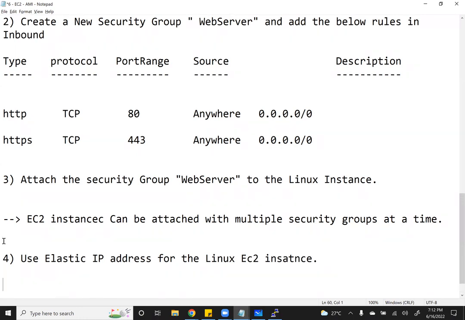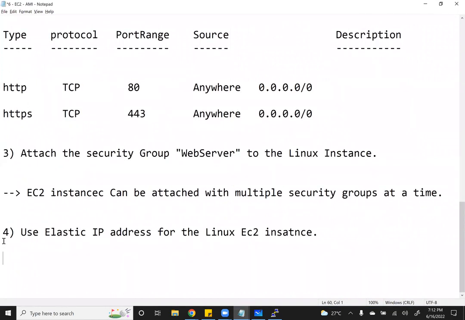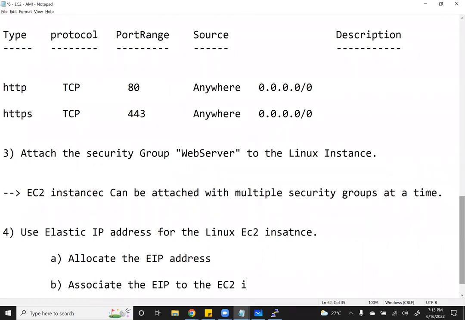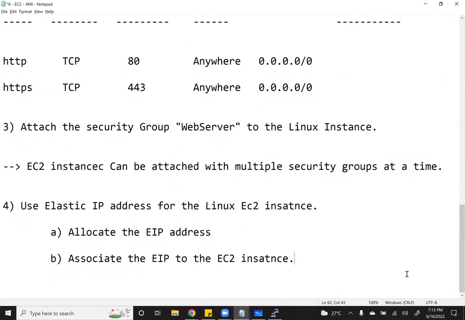So here there are different steps. The first step is to allocate the elastic IP address. What is the meaning of allocate? Amazon will allocate one elastic IP address for your account. Once you have that IP address, you have to associate the elastic IP address to the EC2 instance. Then your EC2 instance will get that fixed public IP address called an elastic IP address. EIP stands for elastic IP address.